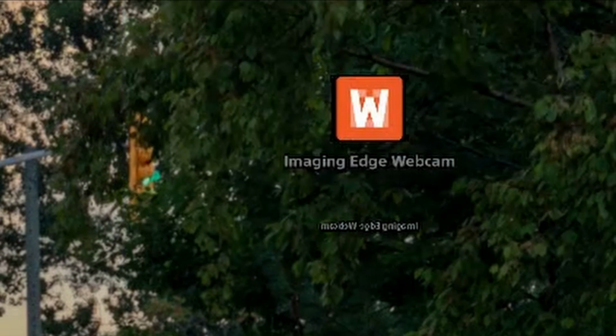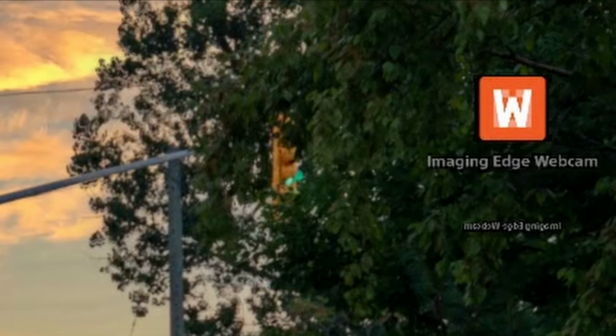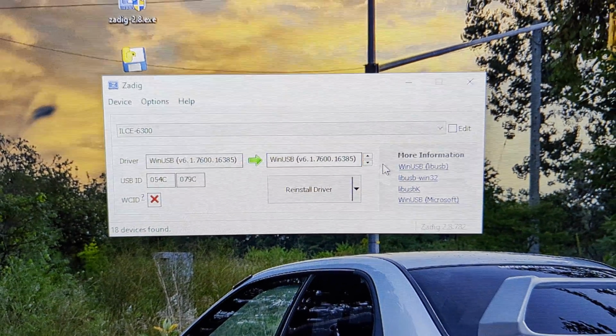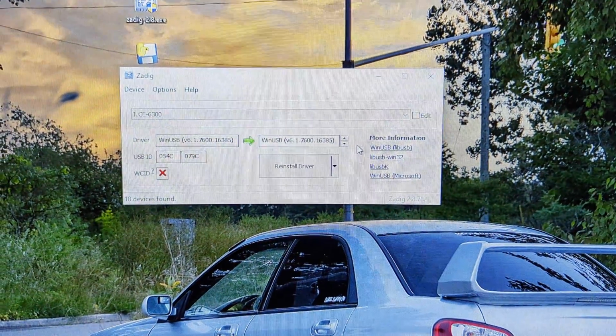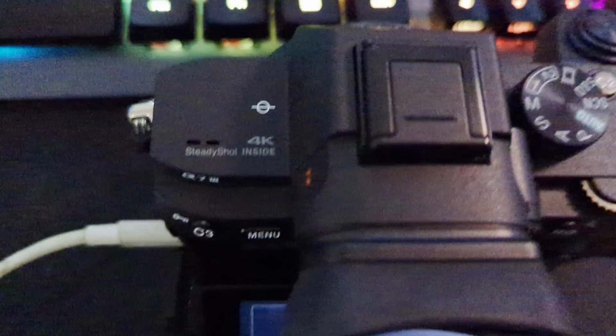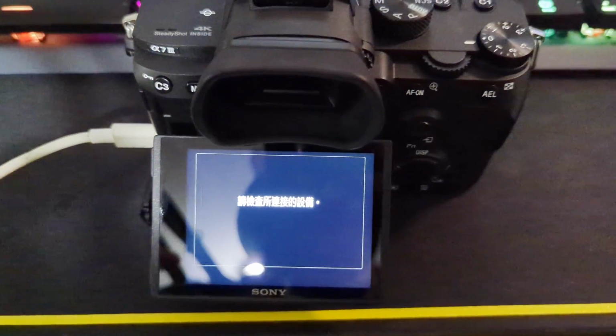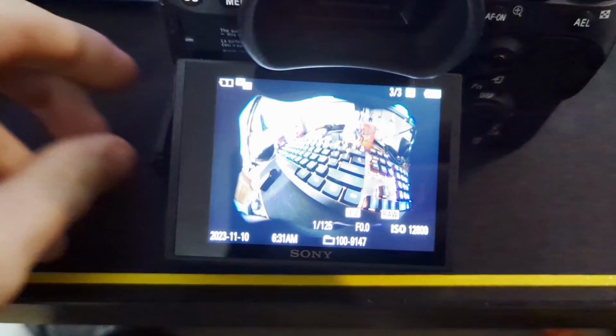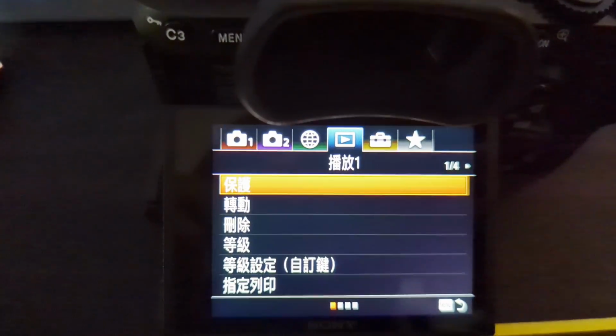Oh, I just installed the drivers for my other camera. Whoops, that is not what I wanted to do. Okay, well, I accidentally just messed up my camera by updating the drivers for that camera and not this one, but we are finished. So now we can just unplug this and it should be unlocked.